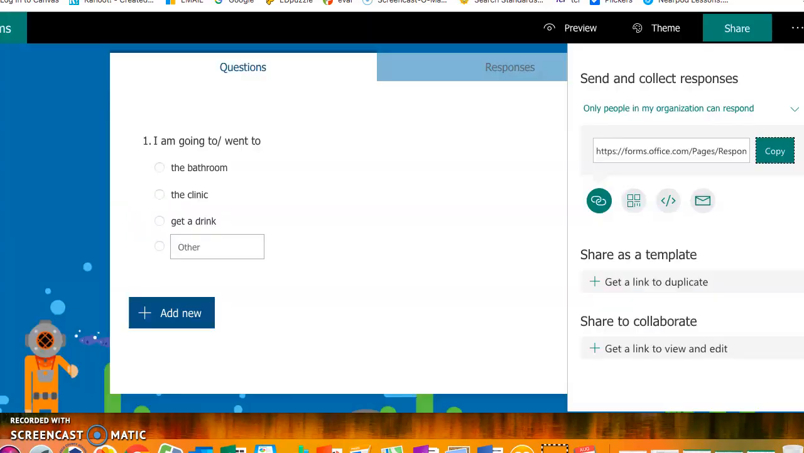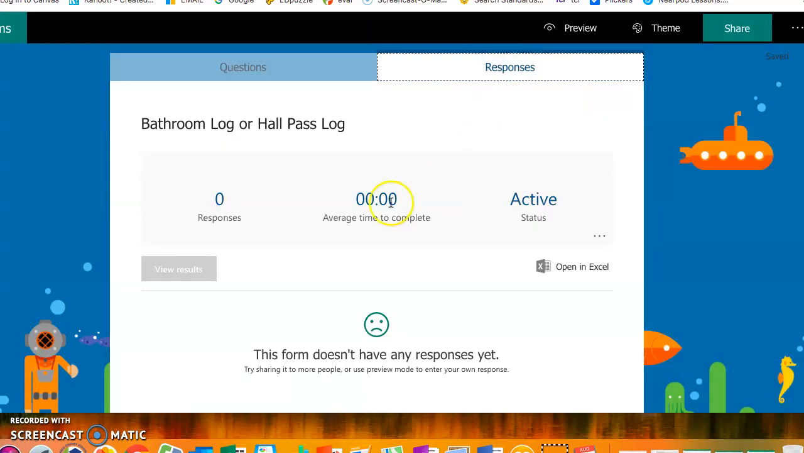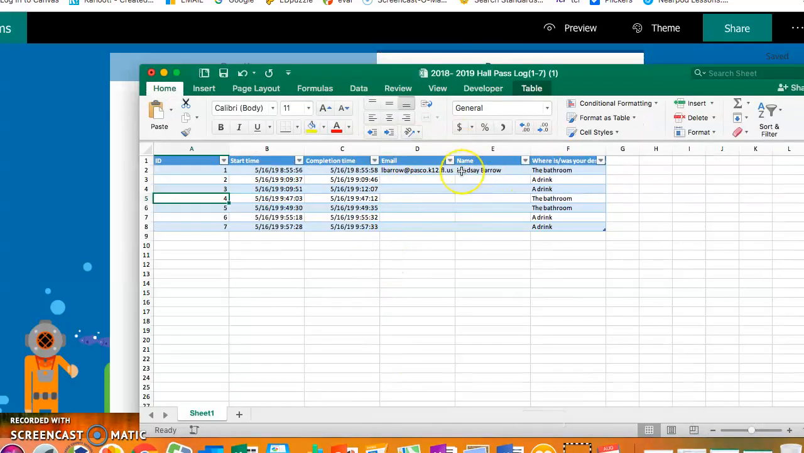You are also able to look at the responses in Excel. Because this is new, it doesn't have anything. I'm going to pull up one of the examples from last year. I deleted the names to protect their innocence. You can see here, they left at 9:09 and returned at 9:09. It was the fastest drink in the world.